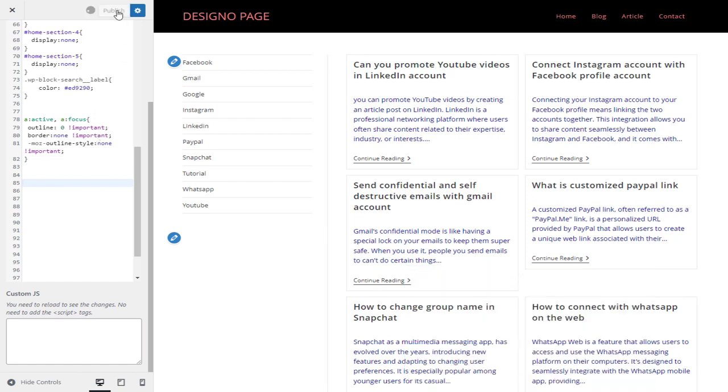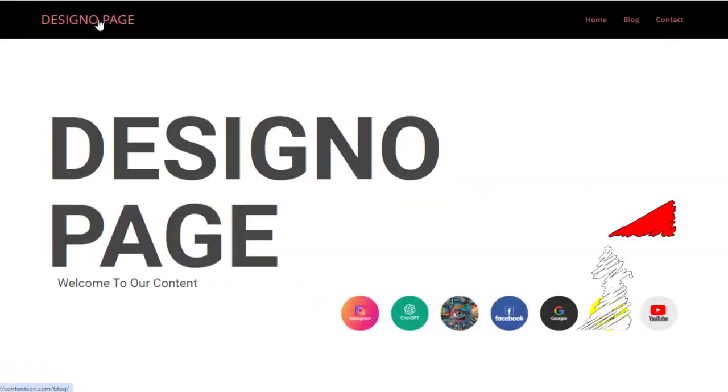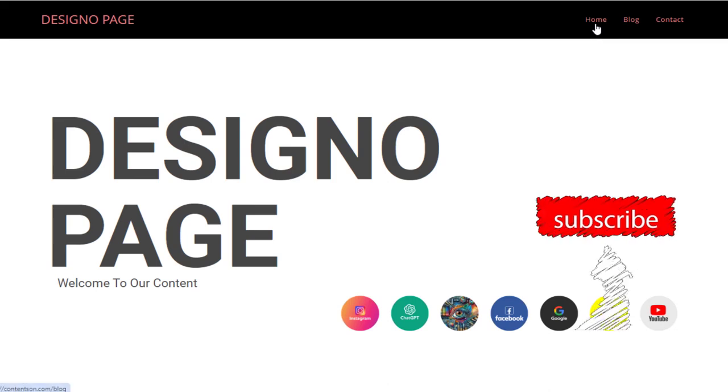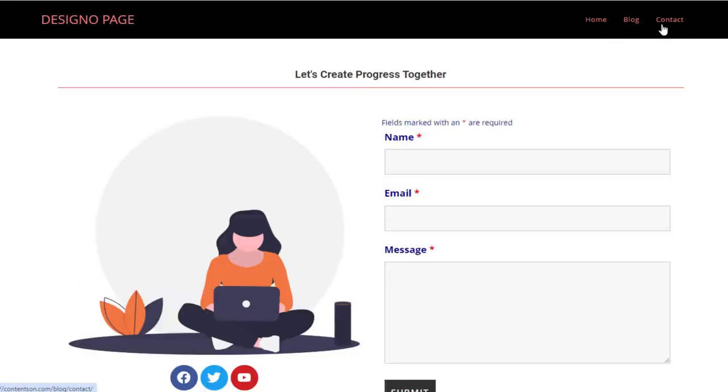Once we save the changes made in the Custom CSS section, we can open the WordPress site in the browser to confirm the link border has been removed. And done, there is no more border around the logo or the navigation menu anymore.